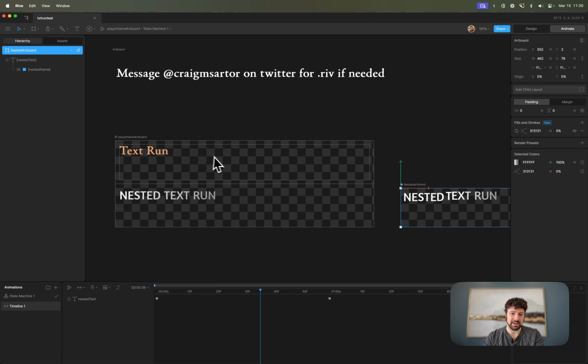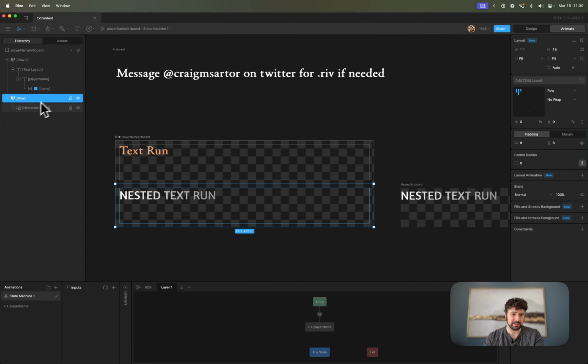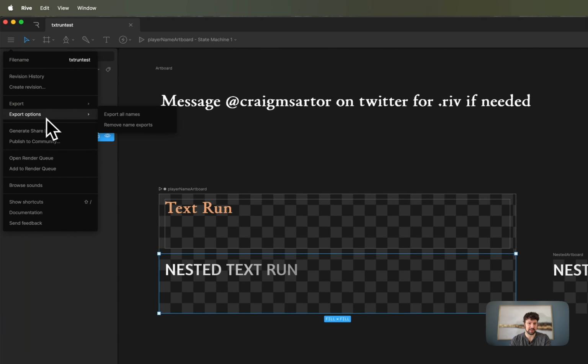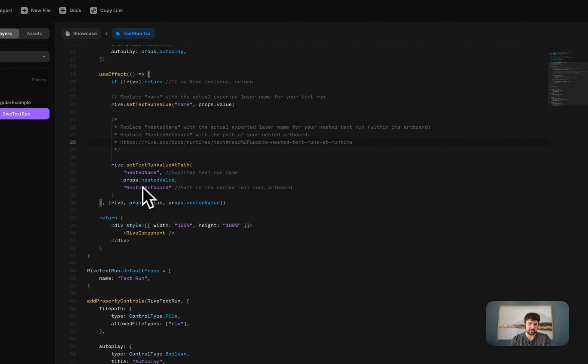Because mine is only one level deep, I've got nested artboard right on my main artboard. And you can see, of course, it's exported this name as well. Again, that is just export options, export all names. So mine is called nested artboard, and that's what I'm using here as the path, nested artboard.